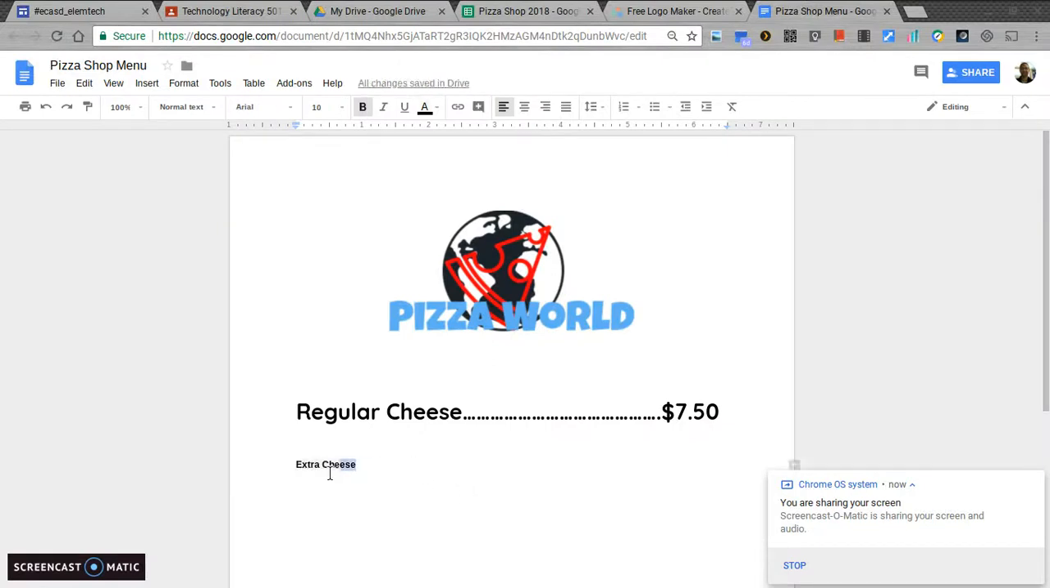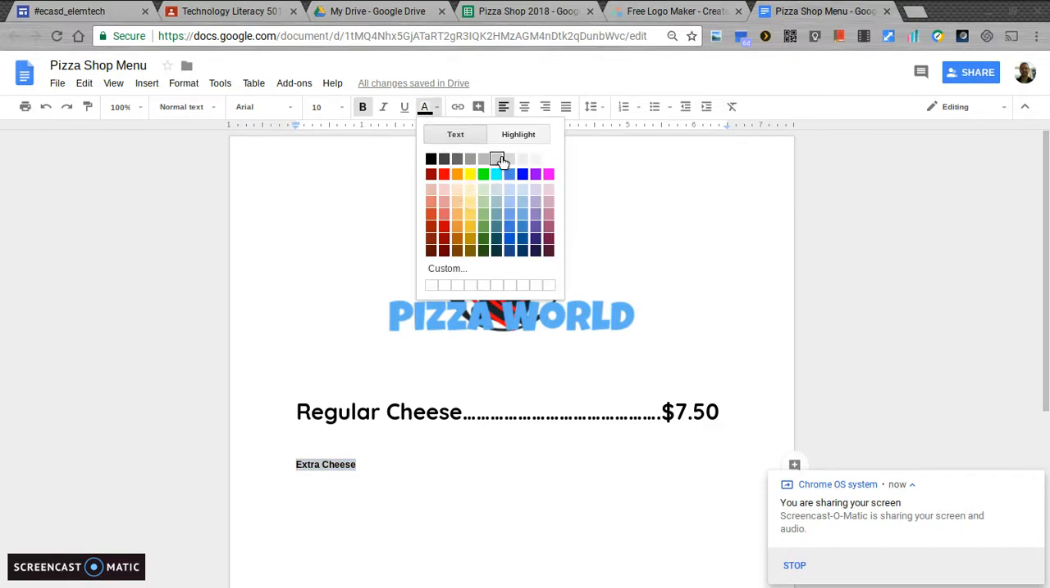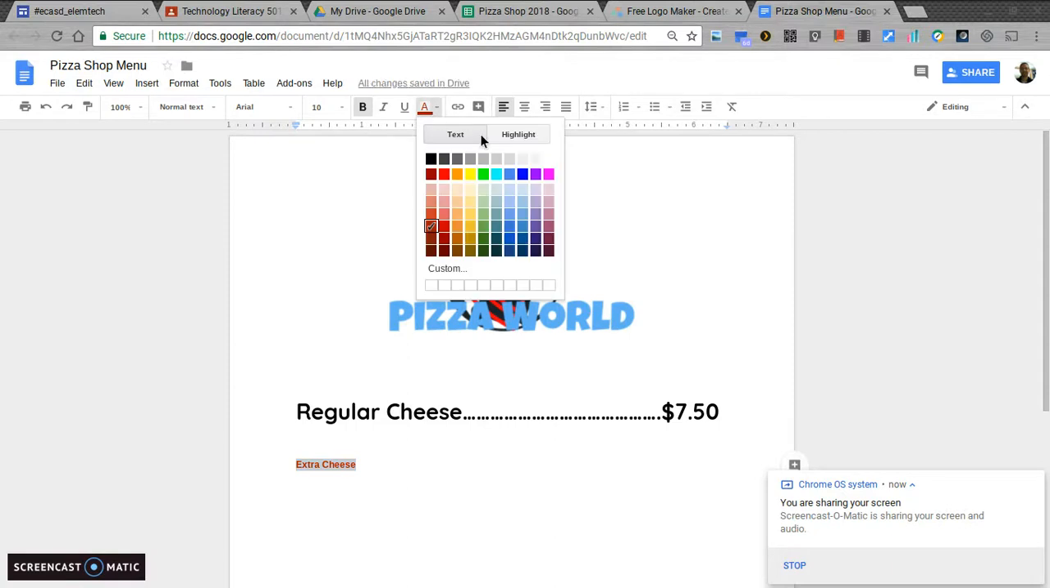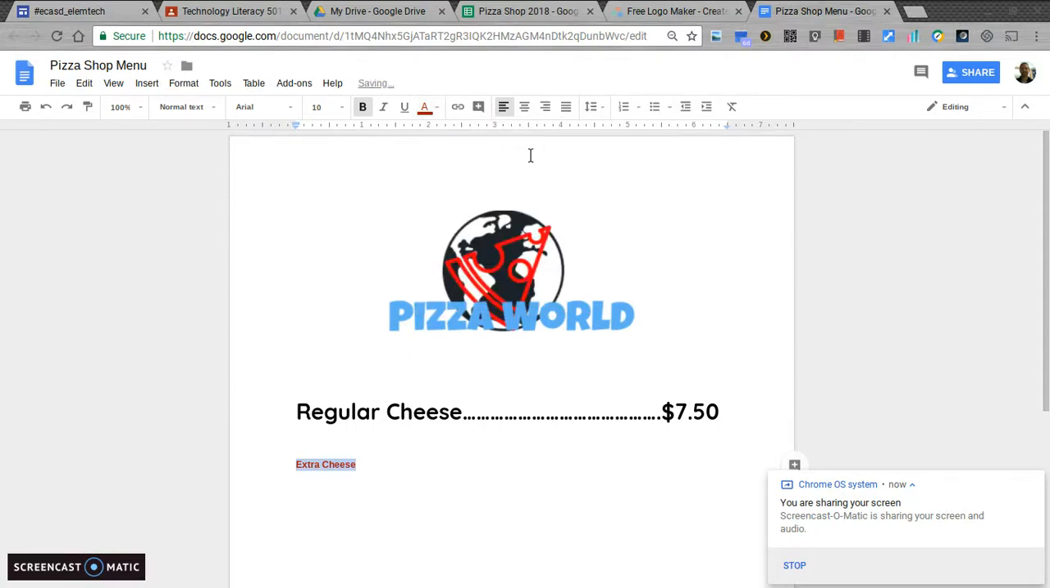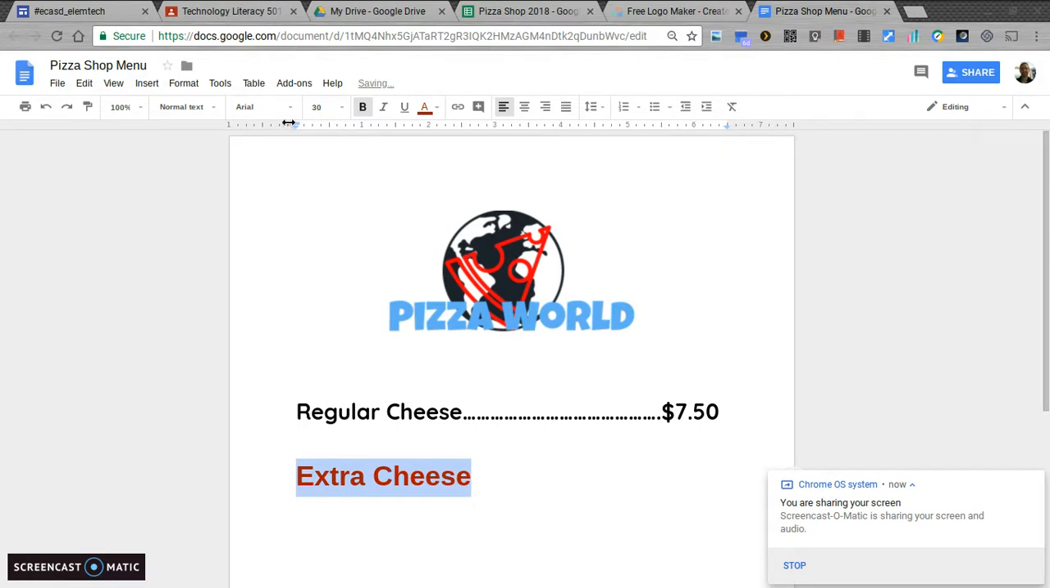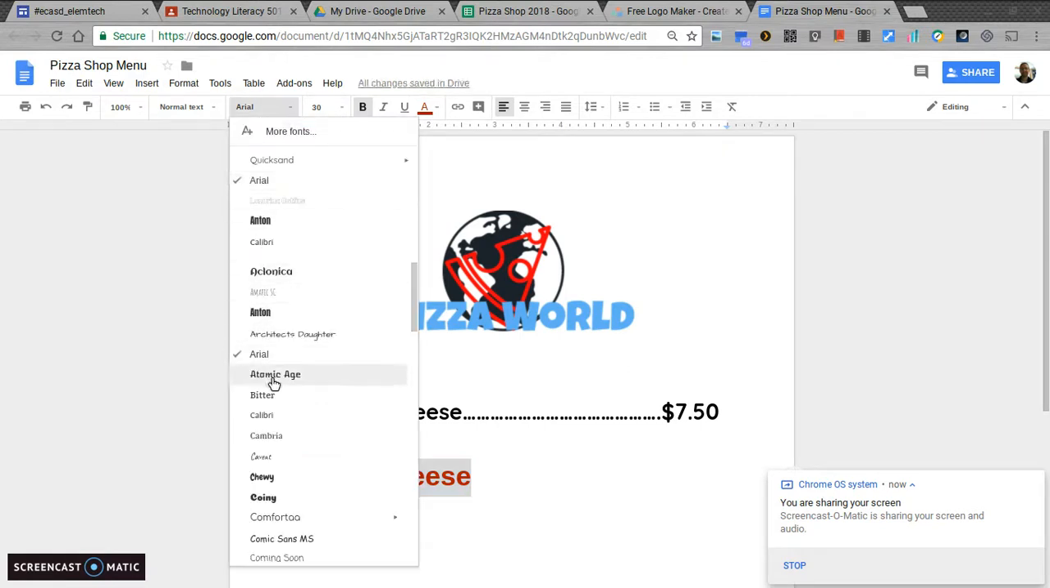And again, I'm going to highlight it. Maybe I'm going to change the color of it. I'm going to make it maybe red this time. It looks like there's a highlight there, so I'm going to take that highlight off. I'm going to go to my font size. Whoa, that's really big. I'm going to reduce it down. So a lot of things that you can do here with it. Let me change the font.